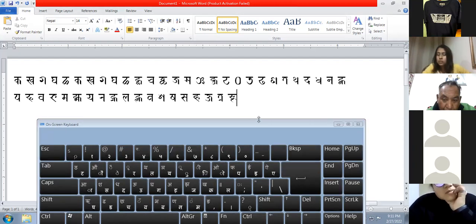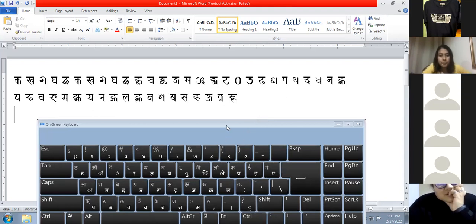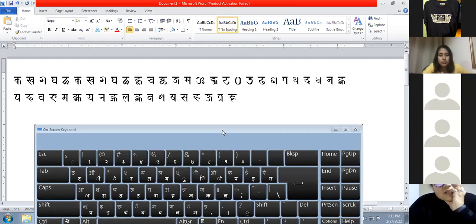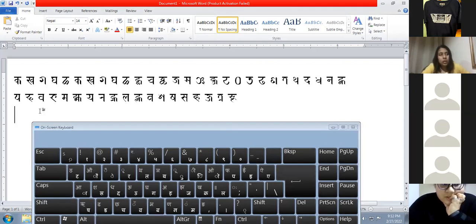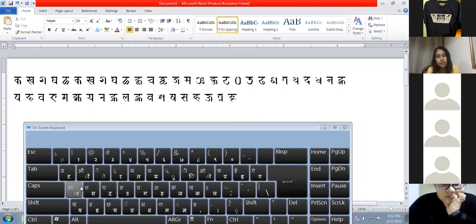Okay. Is it clear now? Or is there any confusion? So how do we write re? Yes, of course we will be learning the vowel sounds also. The vowel sounds are here also, if you see on this virtual keyboard. You can download this on-screen Nepali keyboard. If you search on-screen Nepali keyboard on the internet, then you can download it also.